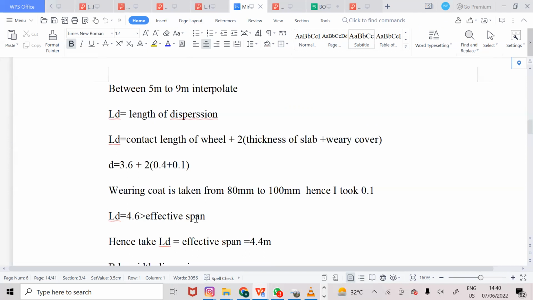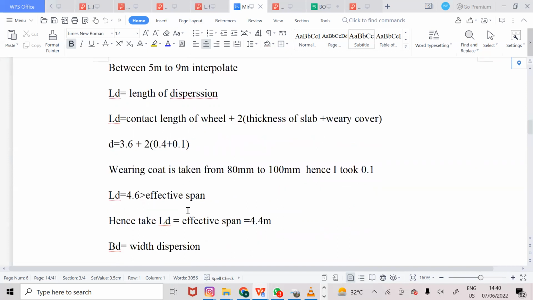So as you can see, the length of dispersion is greater than the effective span, so we cannot use 4.6. We will use the effective span, because 4.6 will not be available in our structure. Our structure says that the critical effective span is 4.4, and we got a length of dispersion of 4.6. So the length which we will get from our structure is 4.4.